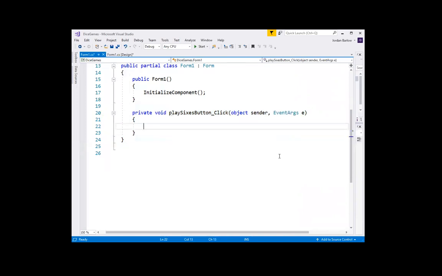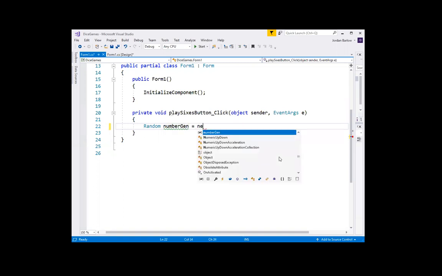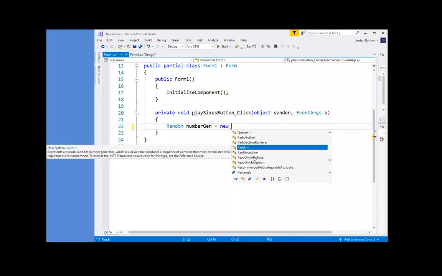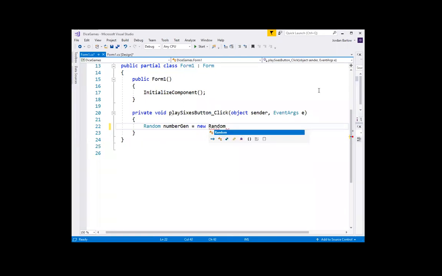So inside this method, I'm going to introduce you to a new concept, which is the random object. I'm going to create a random object, and I'm going to call it numberGen for number generator, and create it using the new keyword, just like when we create any new object, like a new array or a new stream writer, new stream reader, file stream. I'm creating a new object of type random.